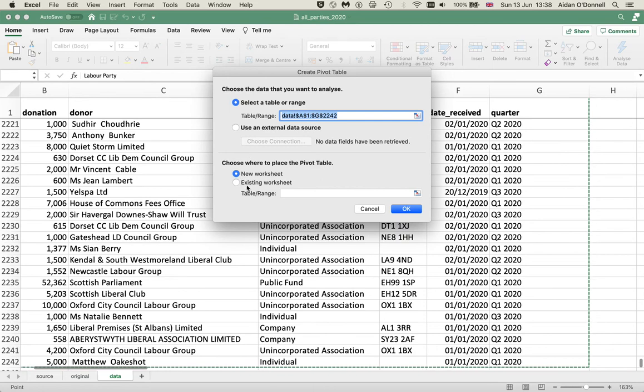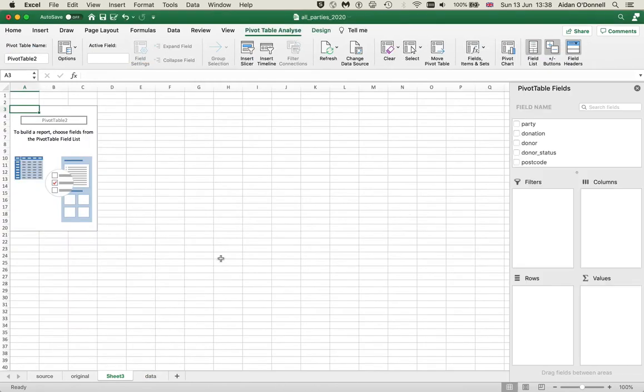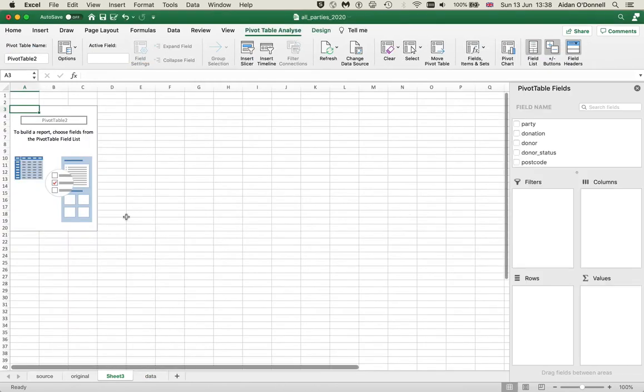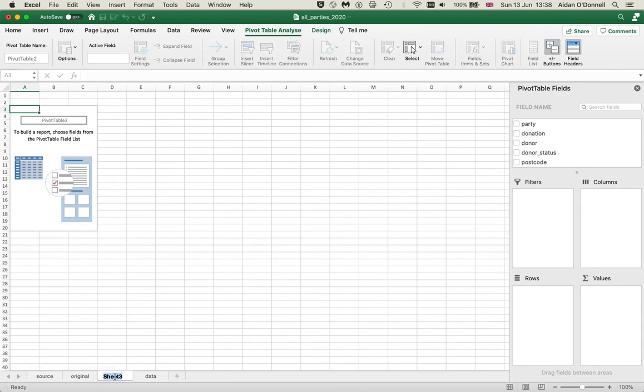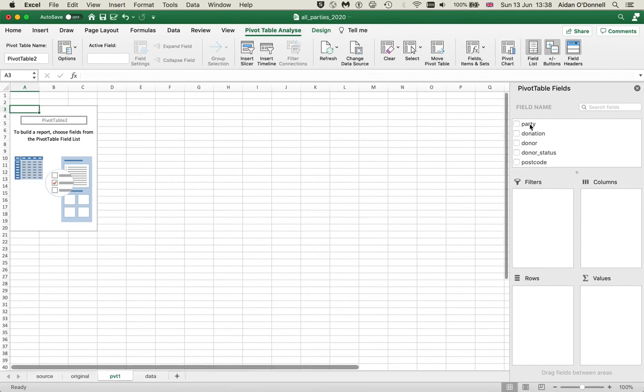So we're going to say in a new one. And so here we are with roughly the same layout. Okay, although it's a little less intuitive. So I'm going to rename it as well. Pivot, I'm going to call it pivot 1. And it's the same idea.